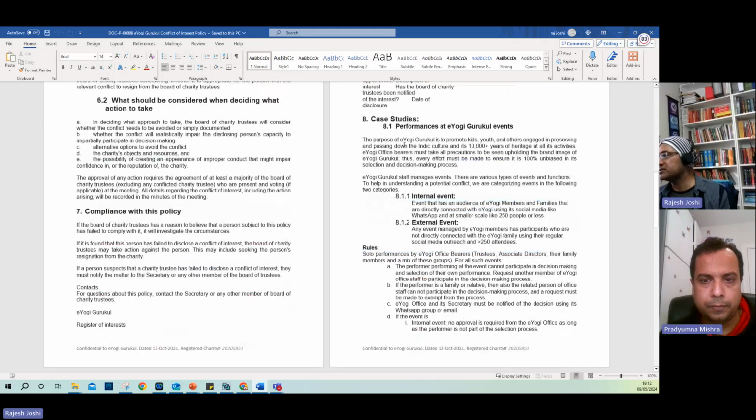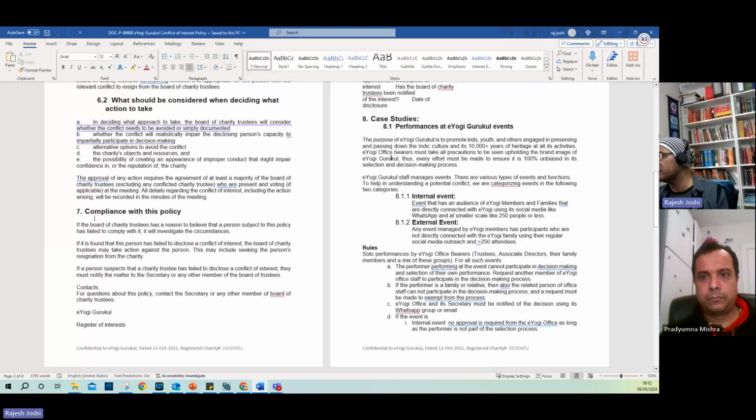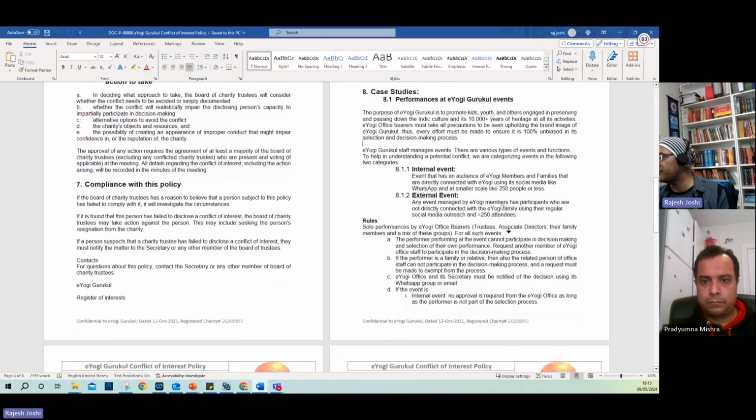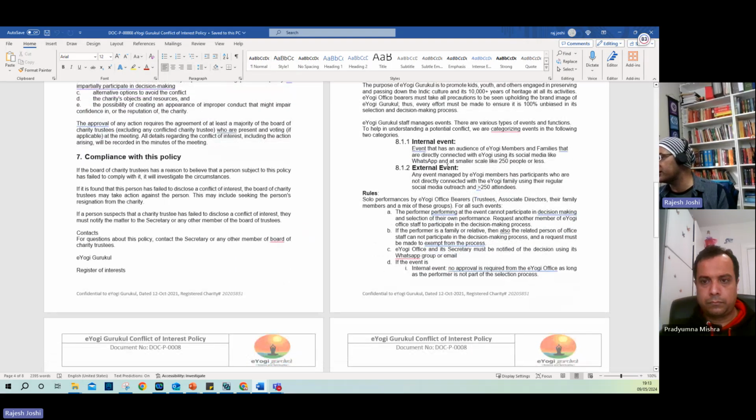So case studies, so performance, right? Compliance with this policy is 100%. Performances at eYogi Gurukul. The purpose of eYogi Gurukul is to promote kids, youth, and others engaged in preserving and passing down our civilization. We should be 100% unbiased in its selection and decision making process. An internal event has an audience of eYogi members and families directly connected with eYogi using social media, so like 250 or less. An external event is any event managed by eYogi members with over 250 participants. In this case, we're talking about an external event, right?